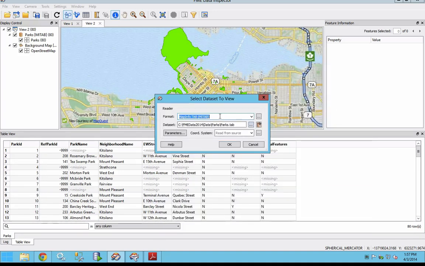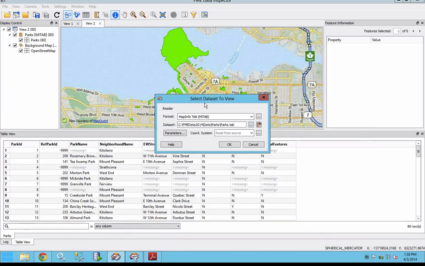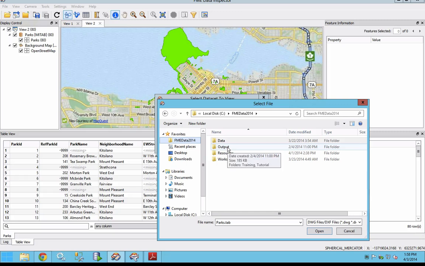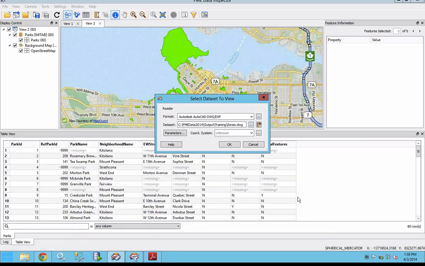Actually, make sure you set your formats first. That can cause problems. If you go straight to here, you wouldn't be able to see the tab file or the DWG file because it's filtering on the format you've selected. So always clear this. You can either enter the format or have FME try to guess it from the extension that you select. So that data is being stored in FME Data 2014, Output, Training, and here's our zones.dwg file. We can now open that up.